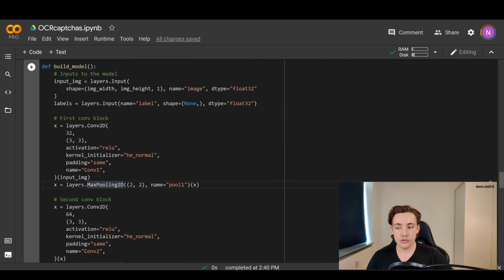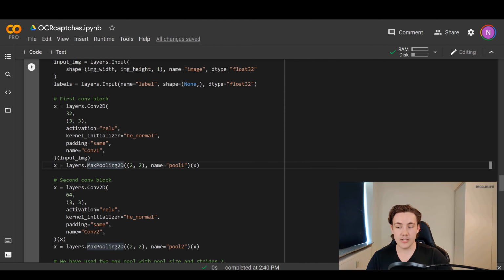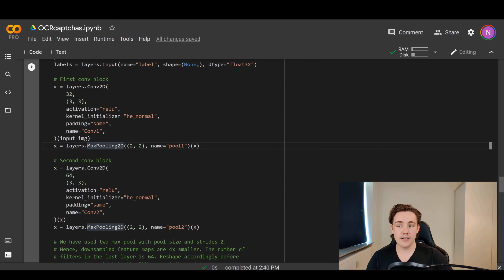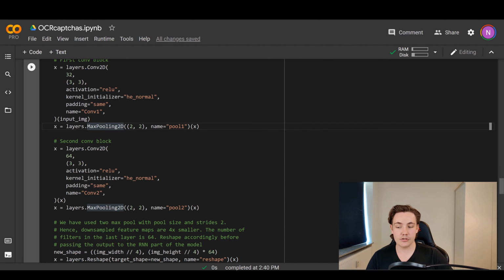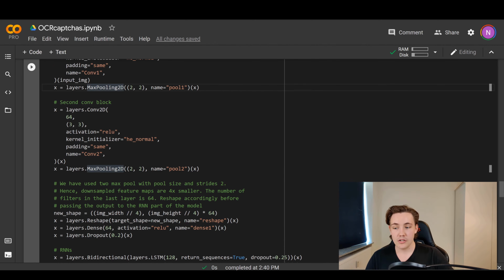So we have this convolutional layer, a max pooling layer, then another convolutional layer, exactly the same one, but instead of 32 kernels we now have 64 kernels. And at the end here, we're doing max pooling again, with pool size and strides 2. So we have downsampled our feature maps to be 4 times smaller.